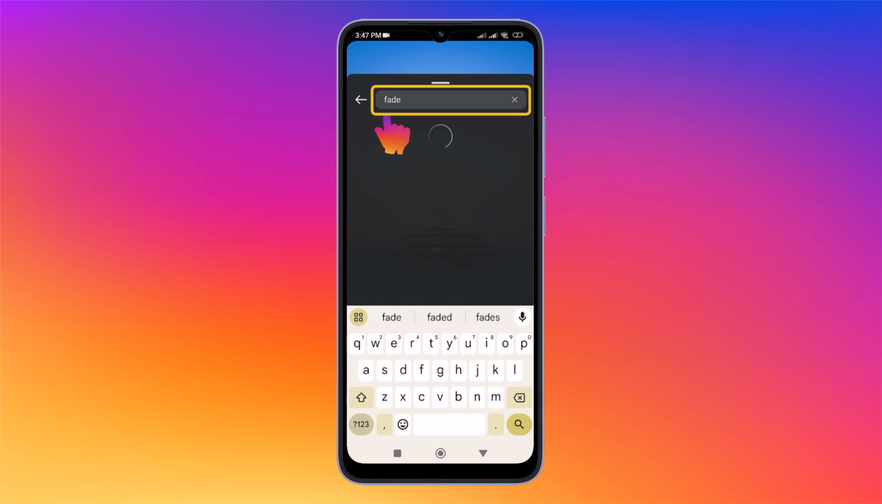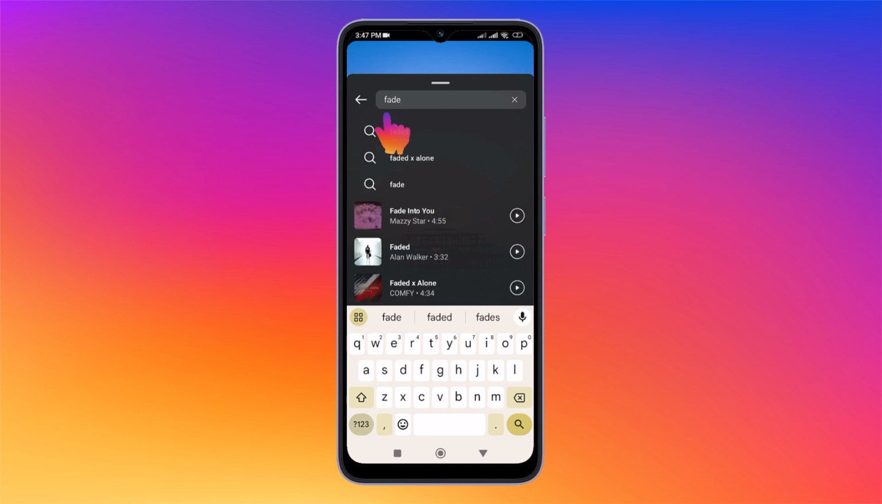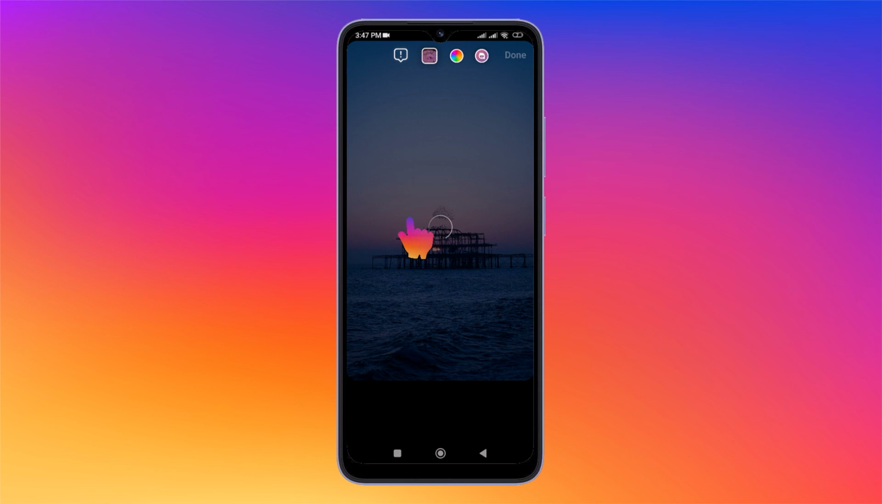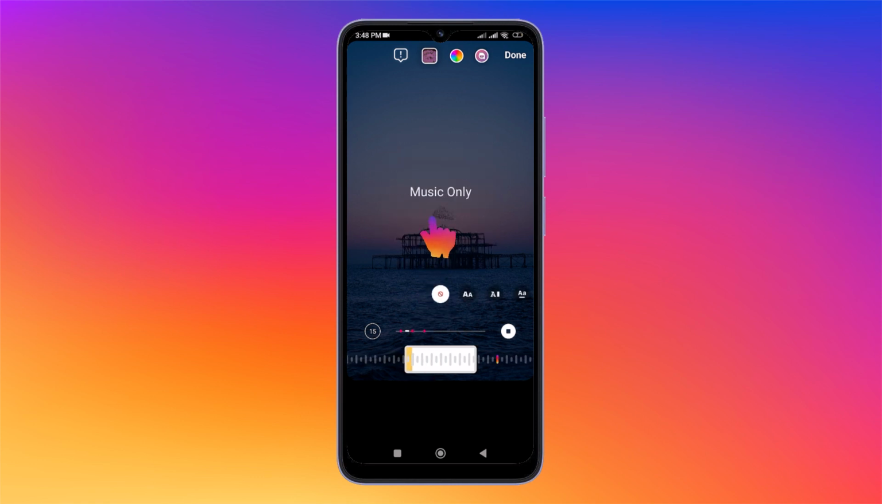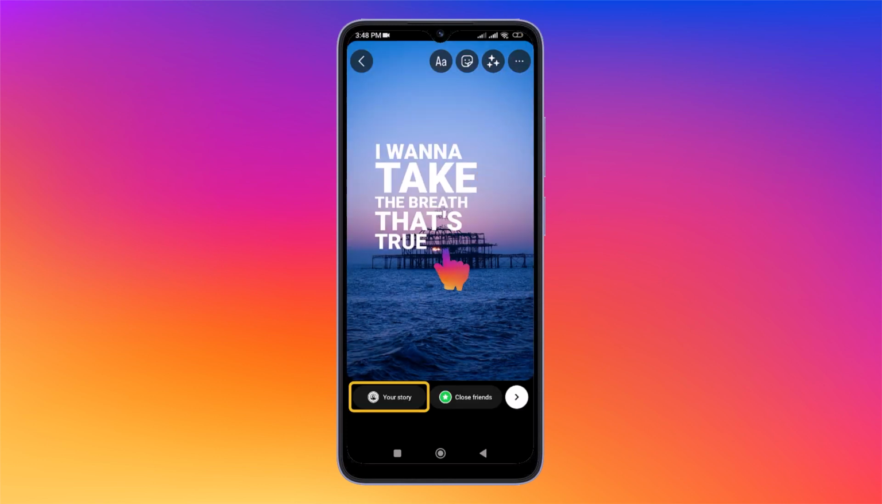Use the search music field to find the song you want to add to your Instagram story, then tap it. Utilize the slider along the bottom to customize where the song starts and ends in your Instagram story. You can also adjust how the text appears when the lyrics play over your story. Once you're done, tap Done, then Your Story.